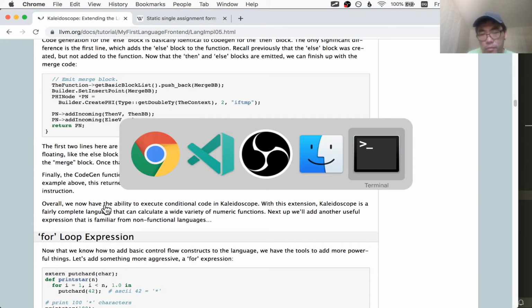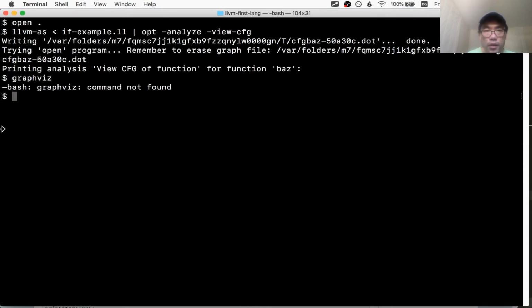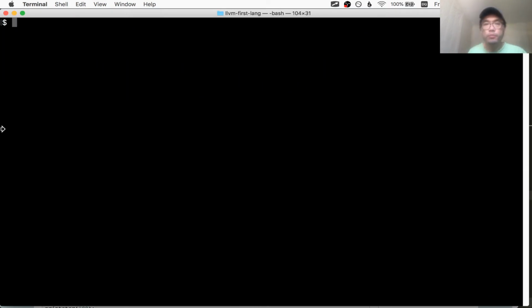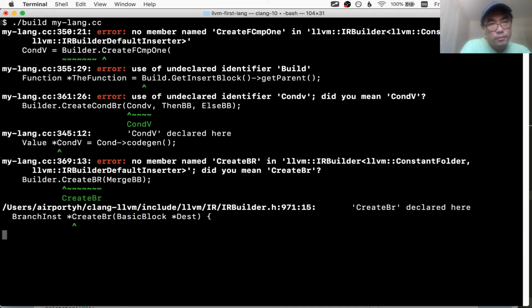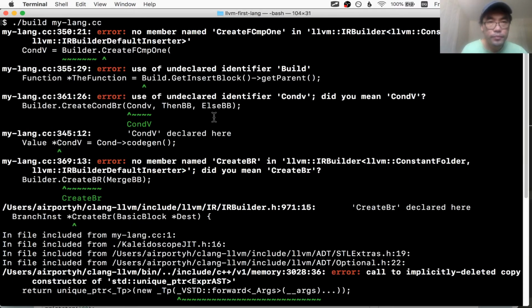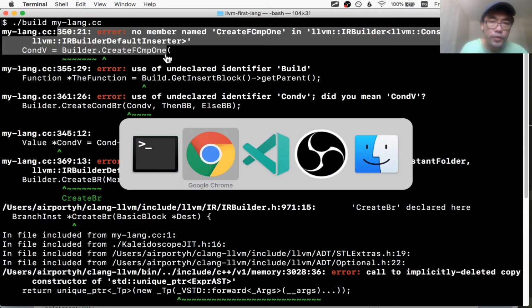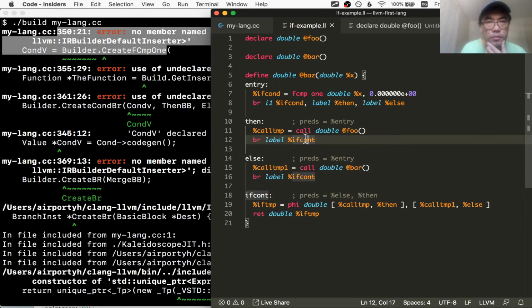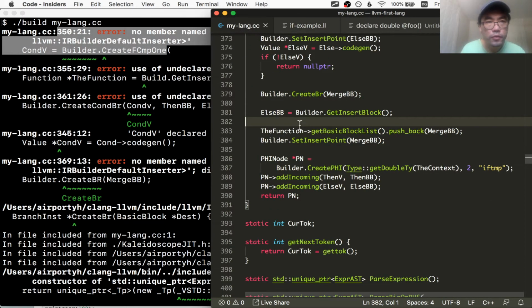It was quite a little bit much to grok with the phi function and everything, but let's see if we can actually build this code. I'm not sure that we can, but fingers crossed. Okay, we still get this error. Line 350. Let's try to fix these errors.